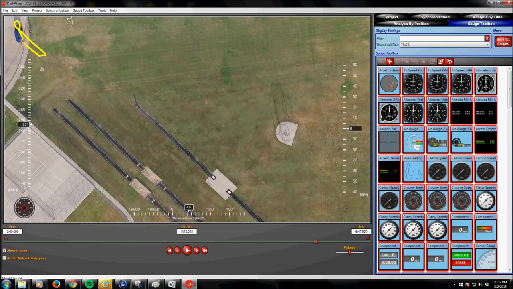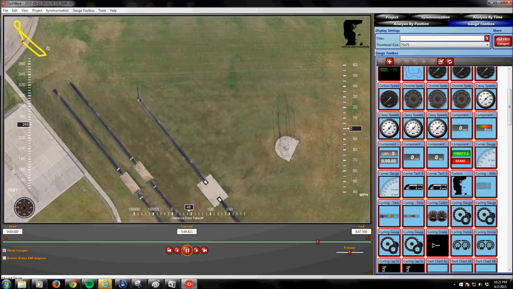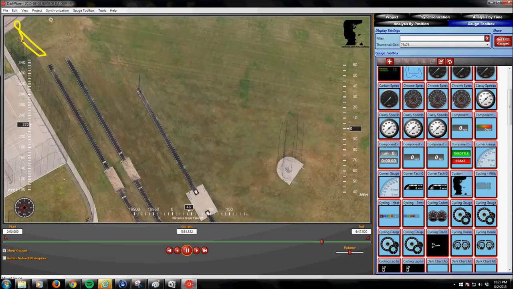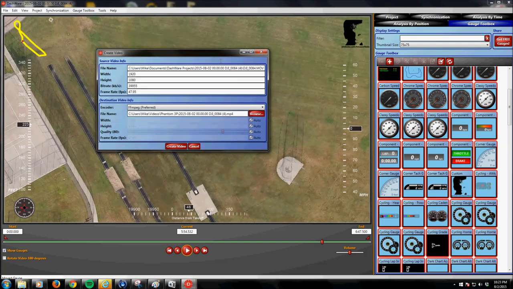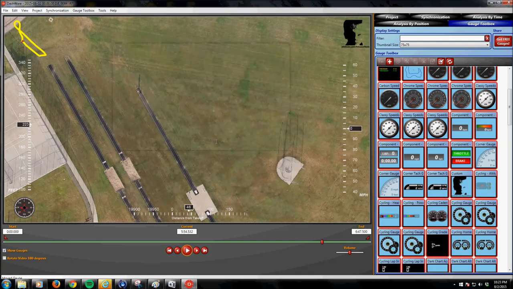Okay, once you've added the custom gauge, just scroll down, you should see it in your gauge toolbox. Here it is, it's custom, we'll drag it over. There's the custom overlay that we wanted. And that is it. Once done, just go to your file, create video. This lets you export the data and the video into a file, and you can name it whatever you want. Put it wherever you want, click on create. It's going to show you the width and height. This is a 1080 video at almost 50 frames a second.